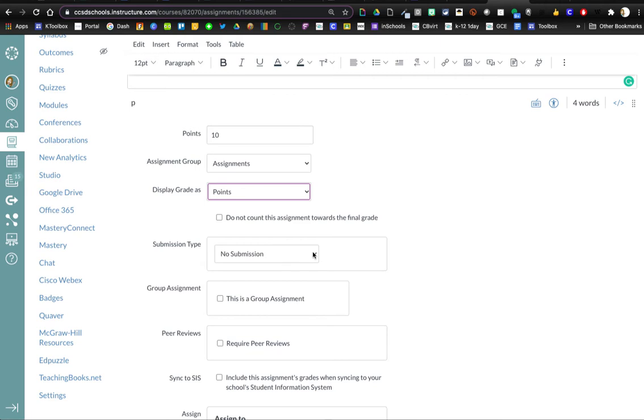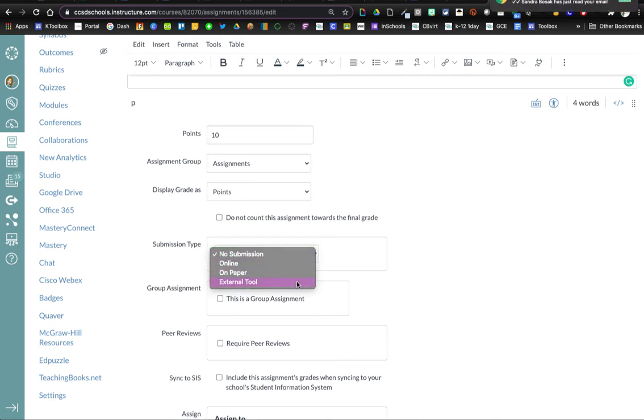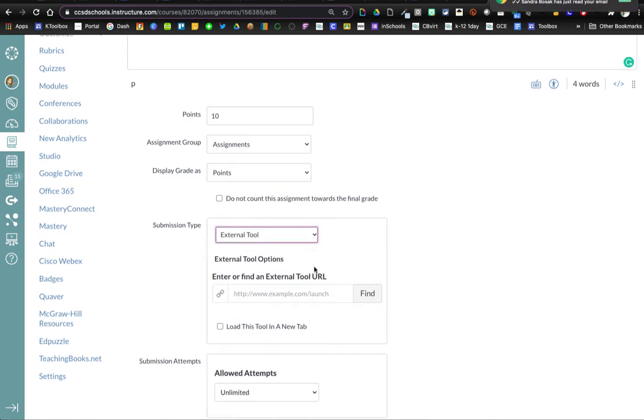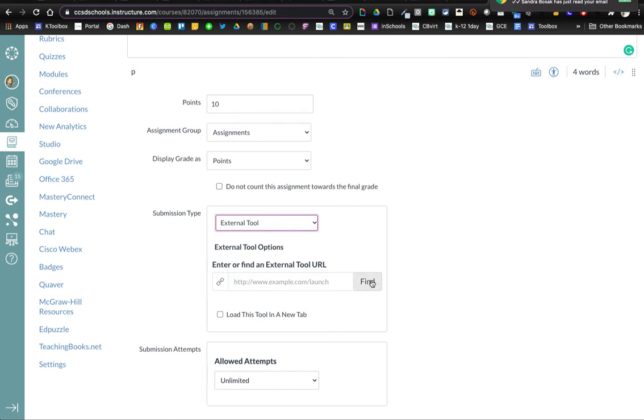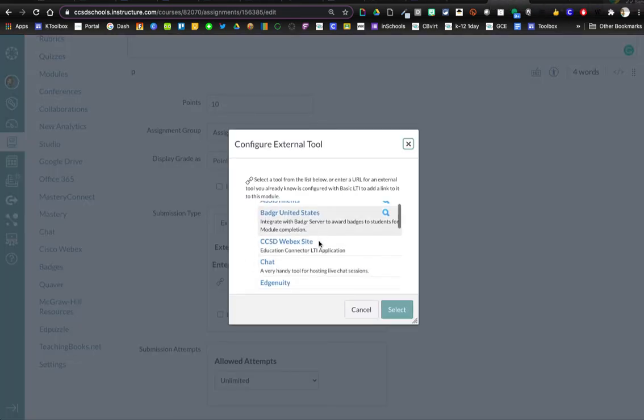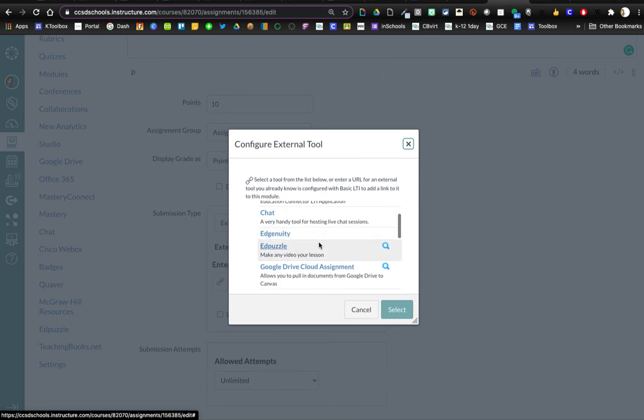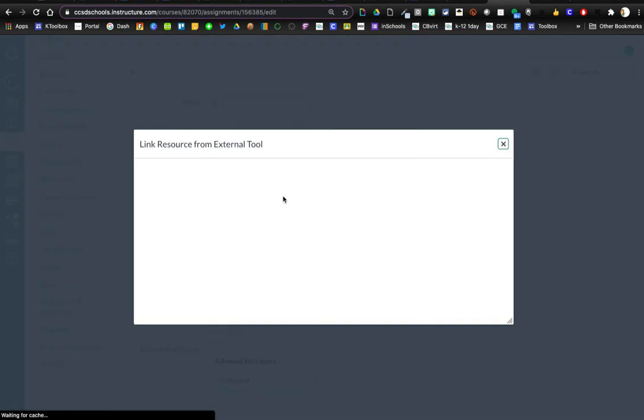So right now it says no submission. I'm going to select external tool for this one. Once I do that, I'm going to go to find. So within this external tool, I'm going to click on Google Drive Cloud Assignment. Once I do that, it's going to take a second for my Google Drive to load. So it's going to pull in my entire Google Drive.